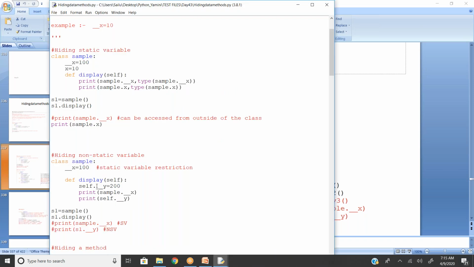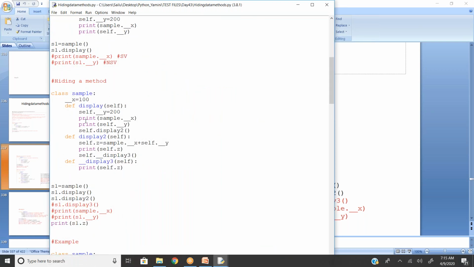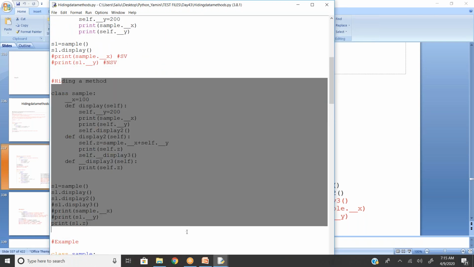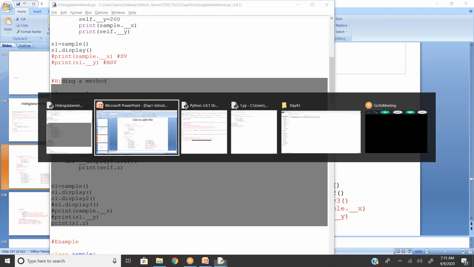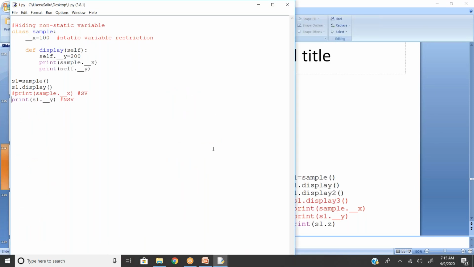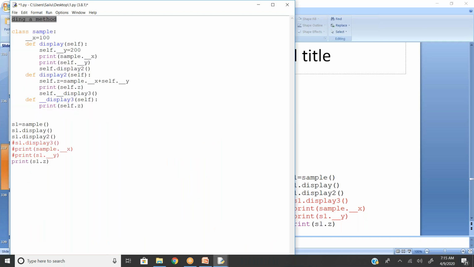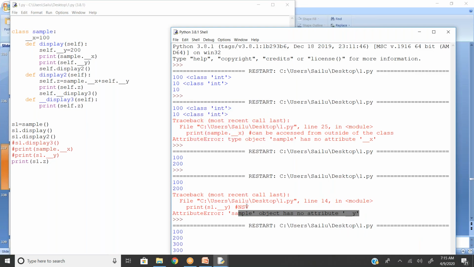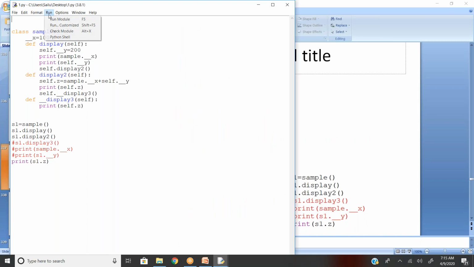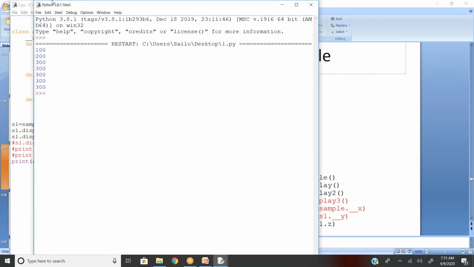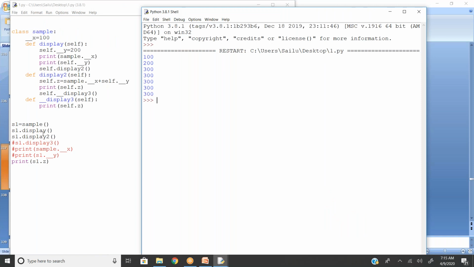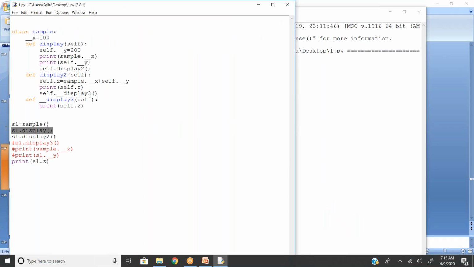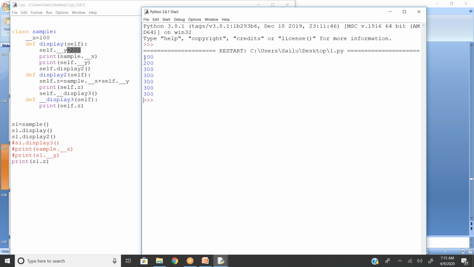Let me show you. So when you initiate the first method, the system displays the x value and y value. X is 100, y is 200. So you got 100 and 200 here.